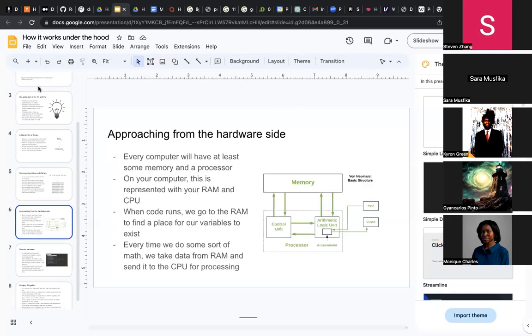And so now we should take a look at what's happening on the hardware side once we have these numbers represented. The way that most modern computers are set up is that every computer is going to have at least some memory and a processor. On modern computers, this is represented with the CPU and the RAM, where the CPU stands for your central processing unit and your RAM stands for your random access memory.